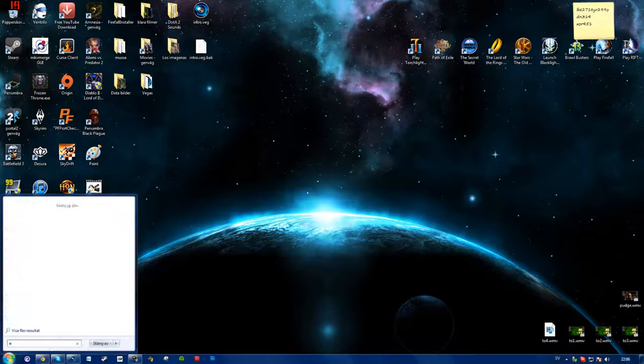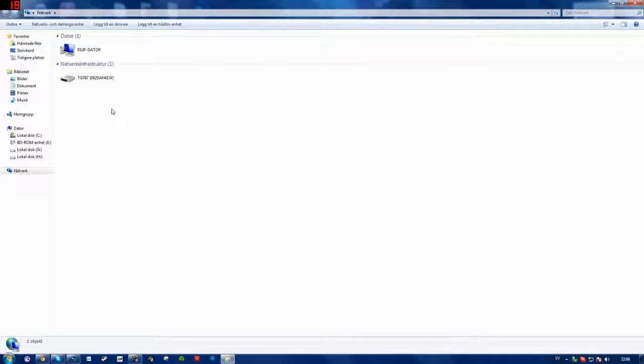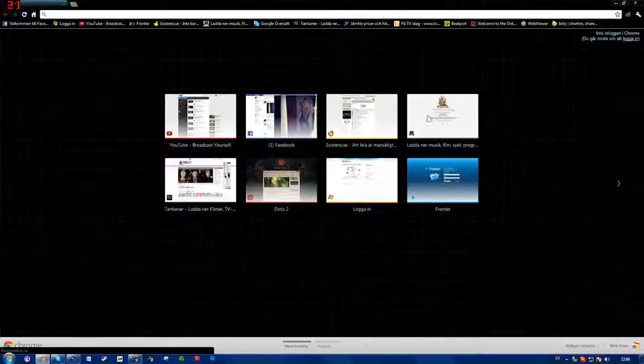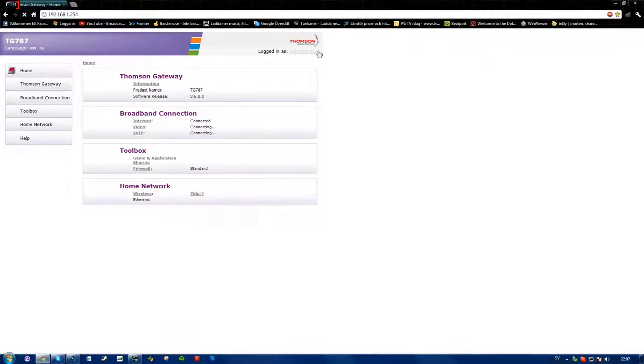So as you see here, if I go to network, I can see my router right here. So the first way to make sure it will work is just to go to your router's homepage. If you don't know the address, it should be very simple, just Google it. So when I'm here, make sure you're logged in as administrator.